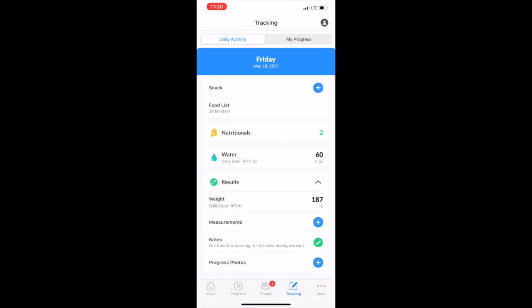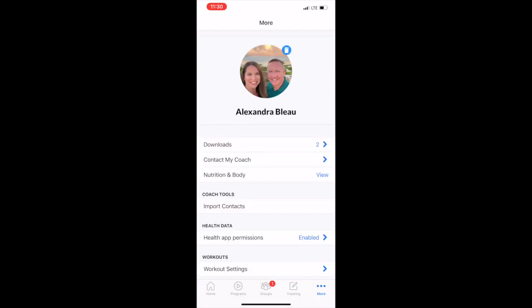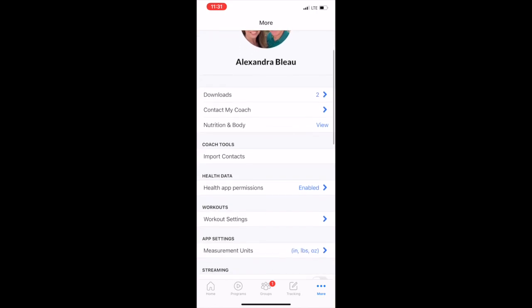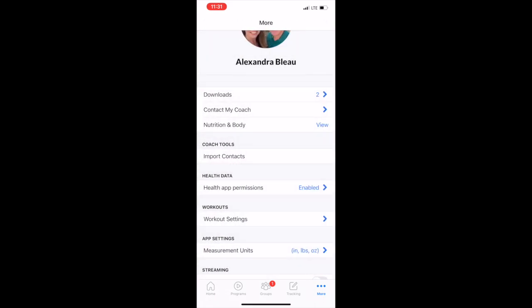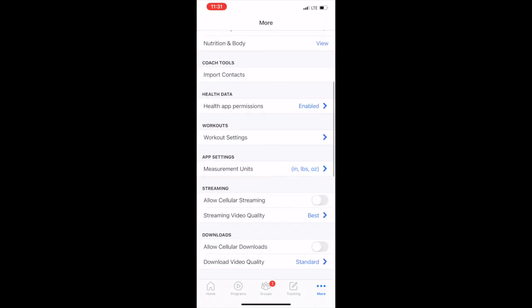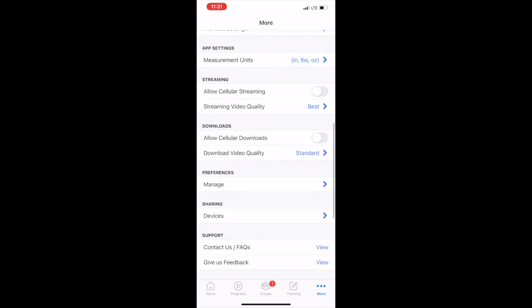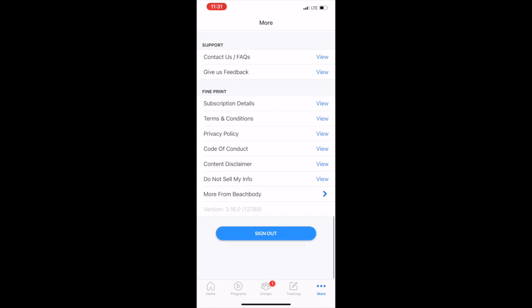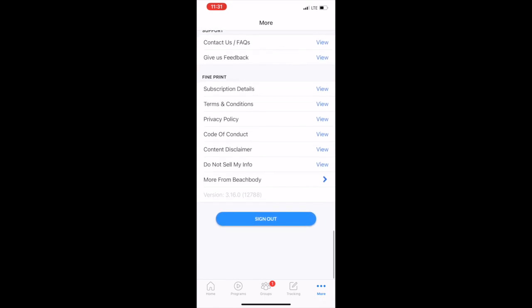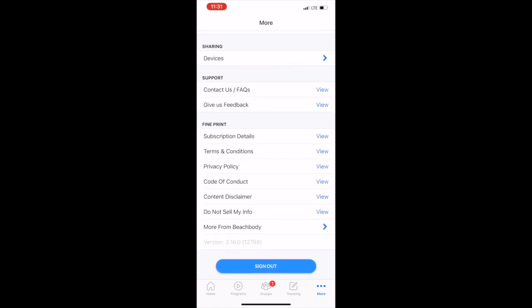So the last section is the More section, which is basically just kind of like a catch-all and kind of like your settings. If you've downloaded any workouts to your phone, it tells you. If you need to contact your coach, any kind of tools you might need, to turn off cellular streaming if you need to, FAQs, support, all that fun stuff. But that's basically it.